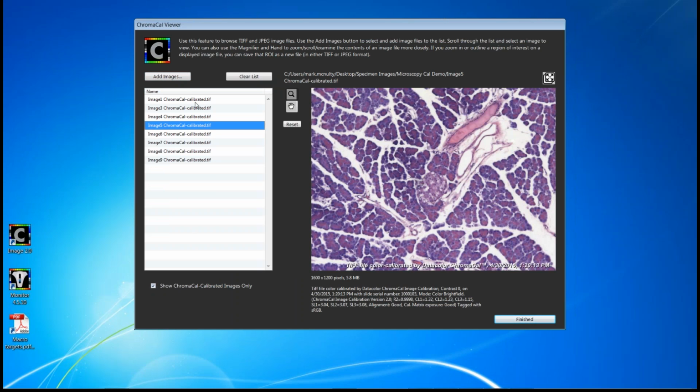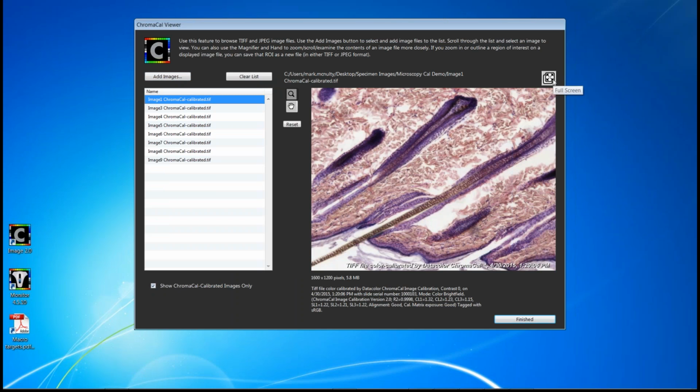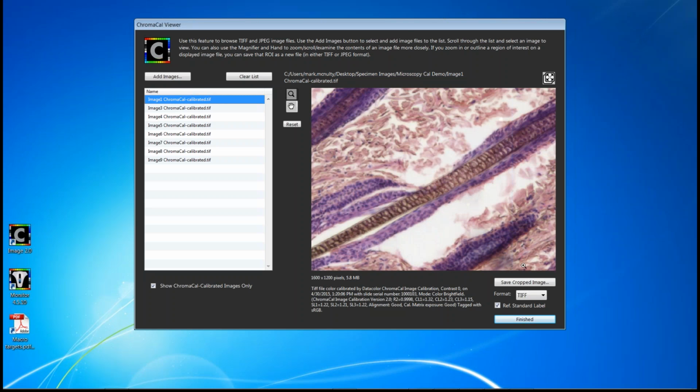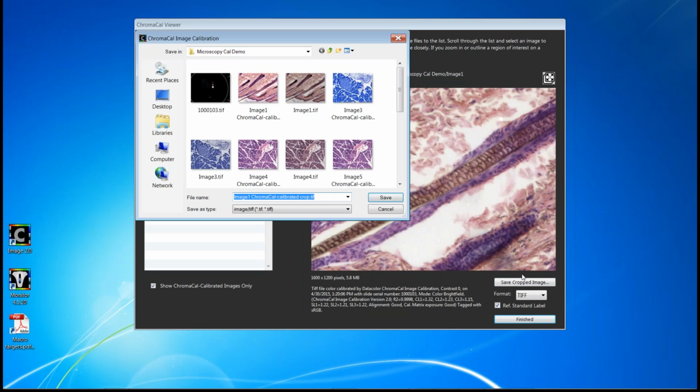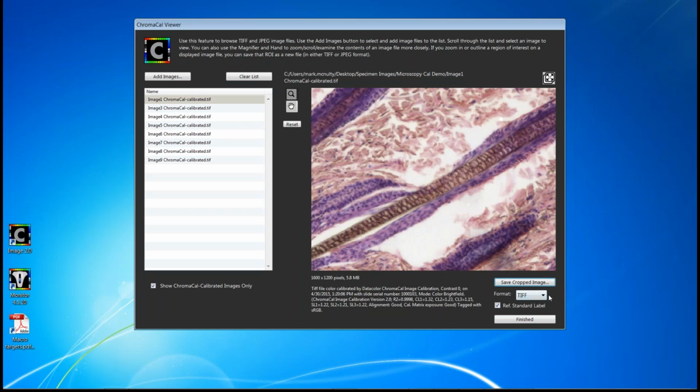When you select an image, you have the ability to look at it full screen like before, zoom in, any of those same things that we looked at on single image calibration. But at this point, you're not calibrating anything, you're viewing it. Now, we did add recently an additional feature here: if you look at a region of interest and you want to save that region of interest, you can save the cropped image right here. And again, you can save it in TIFF or JPEG format. So a lot of flexibility even in viewing, to save various additions or regions of interest within a given specimen image.